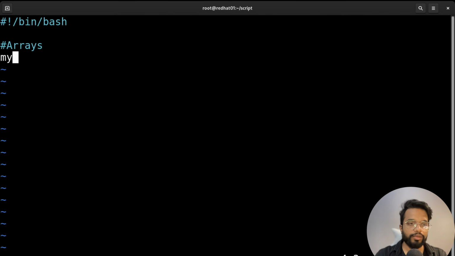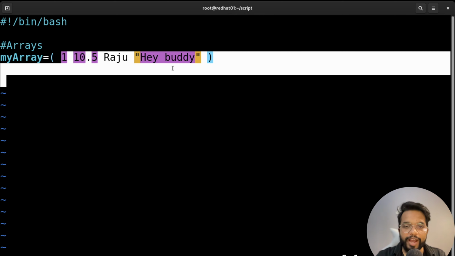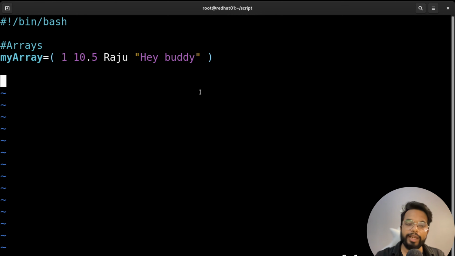Let's try to define the array. So myarray like this, you can choose any name, round brackets, and now you can provide the values here. For example, 1, 10.5, I am giving decimal numbers, Raju, I'm just providing a name, and if I have multiple words, I can give them like this, hey buddy, and so on. Just note that all the values are space separated.